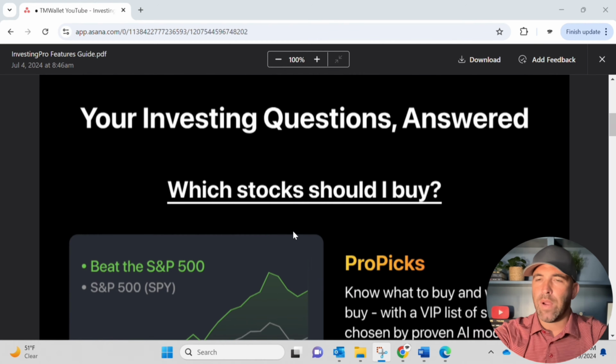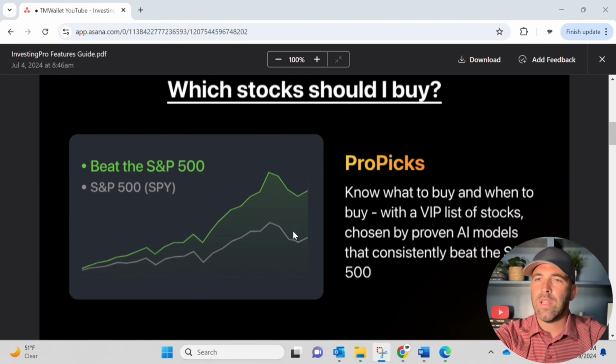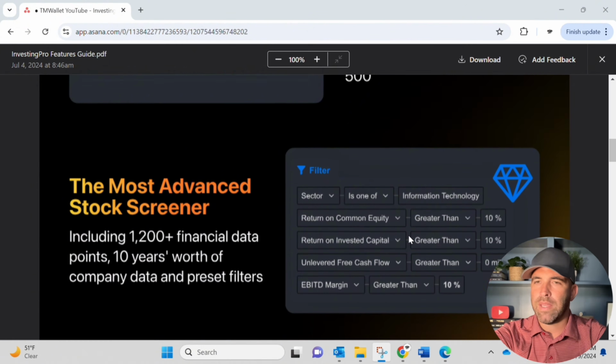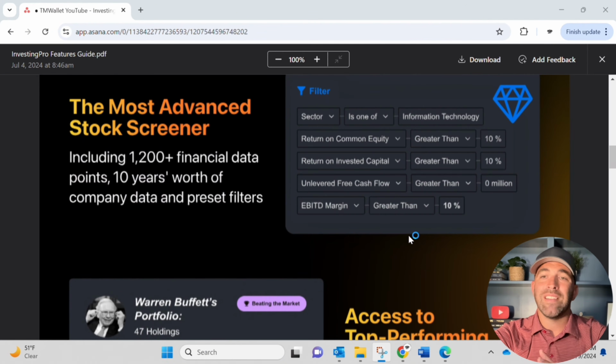Just a couple things before I go into this platform. Your investing questions answered. Which stocks should I buy? I'll go in and show you the pro picks. But there's an opportunity for you to know what to buy and when to buy with a VIP list of stocks chosen by proven AI models that consistently beat the S&P 500. If you follow this channel and you're looking at other companies, other businesses, they do something similar to this, but they do have their pro picks. The most advanced stock screener.